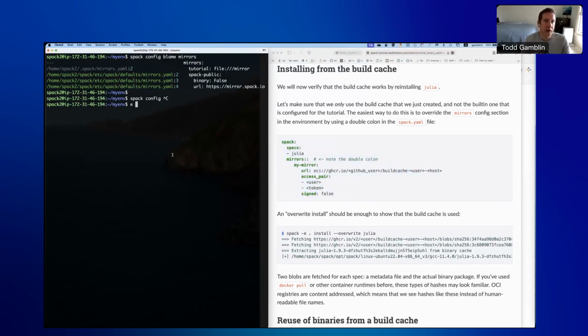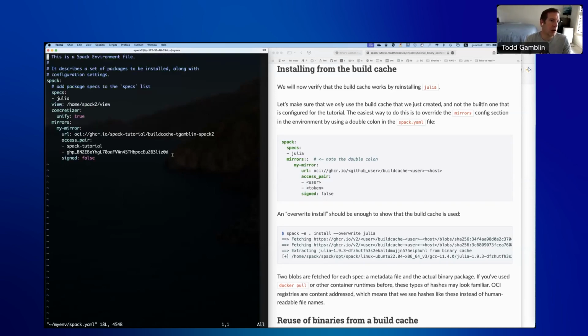I'm going to edit my Spack config. spack -e . config edit will do that for me. And it's in Vim. Give me a second.